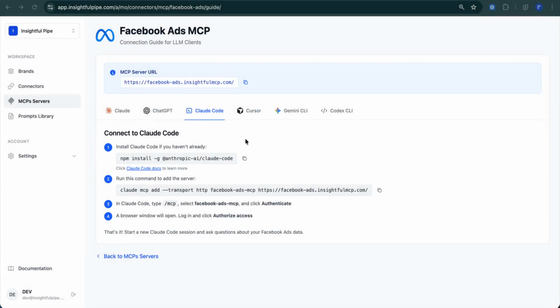Let me show you how to connect an insightful pipe MCP server to Claude Code. First, make sure you have Claude Code installed on your machine. If you haven't installed it yet, go ahead and do that first. Here, on the connection guide, you can see the MCP server URL and the command you need to run.